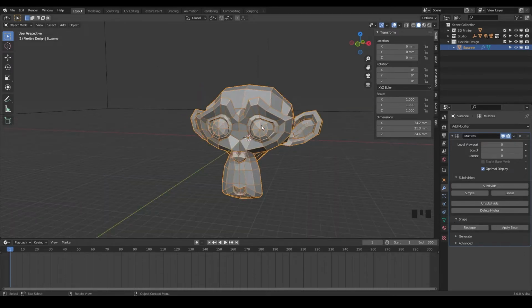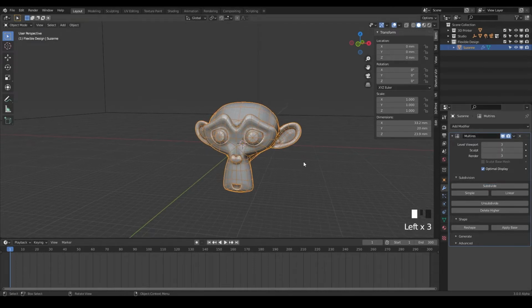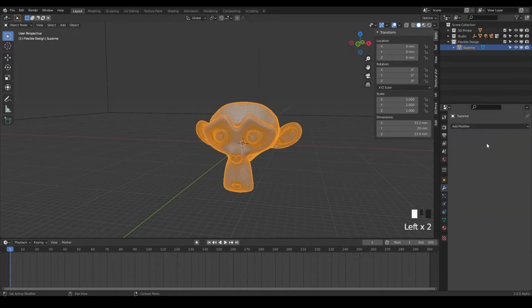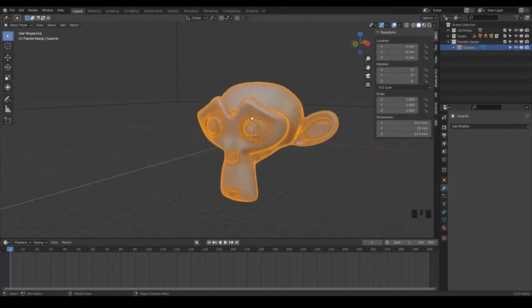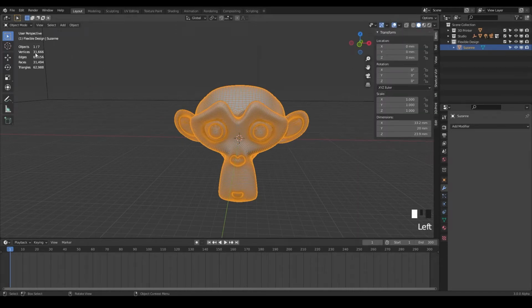So say if we wanted to almost copy a multi-res to another object, we could do that. So let's say we wanted to sculpt our monkey, maybe do 3 subdivisions, and let's go ahead and apply that. So now we've kind of baked in all this geometry, right? Let's see what our stats are here. We've got 31,666 vertices that make up this monkey now.